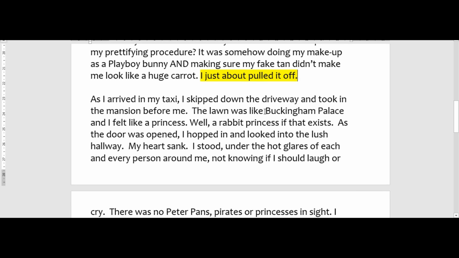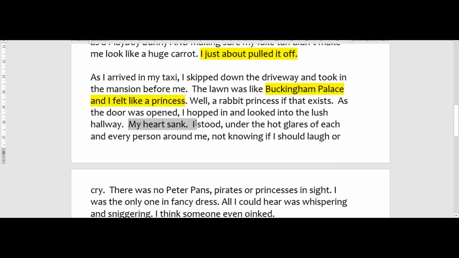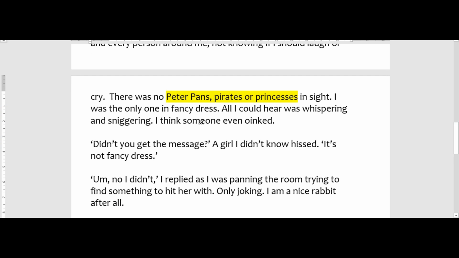So again we've got a couple of similes here in a row. Like Buckingham Palace, felt like a princess. Again, a little bit of humour with a rabbit princess, if that exists. Again, we're using small sentences for effect, to keep getting the reader involved. There are no Peter Pans, pirates or princesses in sight. So again, we've got power of three, and we've got a bit of alliteration here. A bit of humour again with I think someone even oinked. Remember, it's sensory language. If she's telling us what we can hear, the reader can picture him or herself being there.